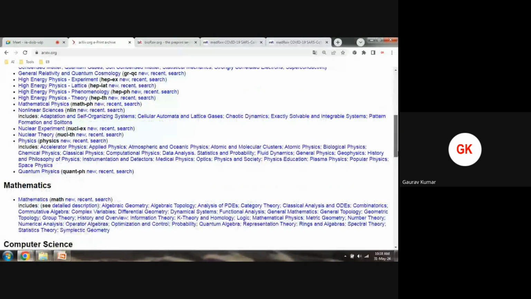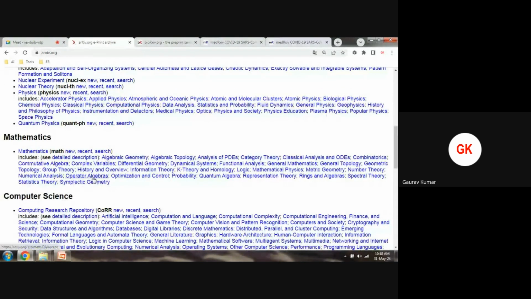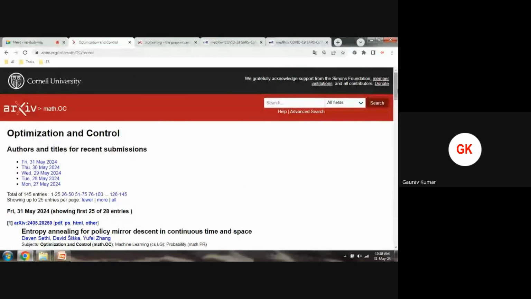For example, in mathematics, you are working on optimization and control. You want to see those papers which are recently submitted. So today is 31st May. So papers which are submitted today, rather than those papers which are submitted in 2023 and published now.